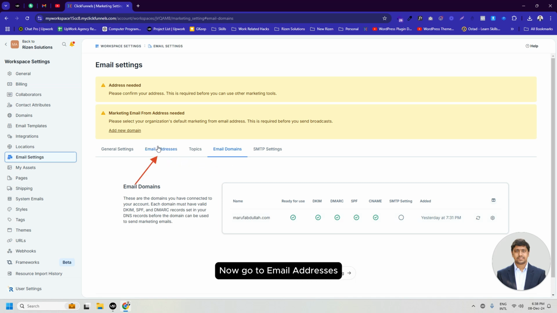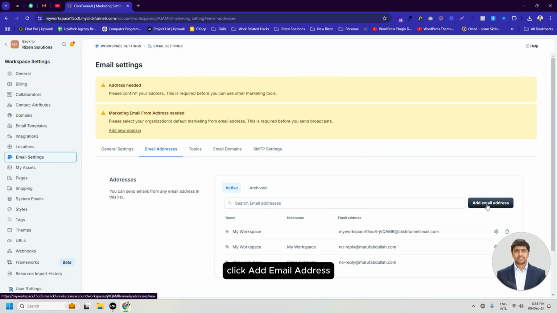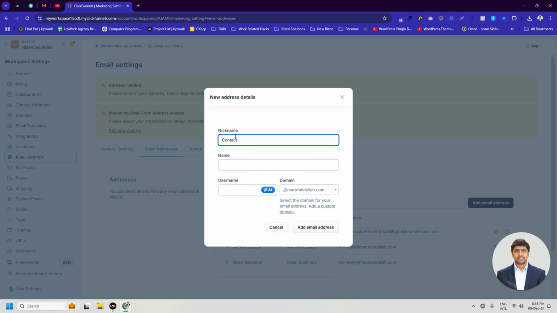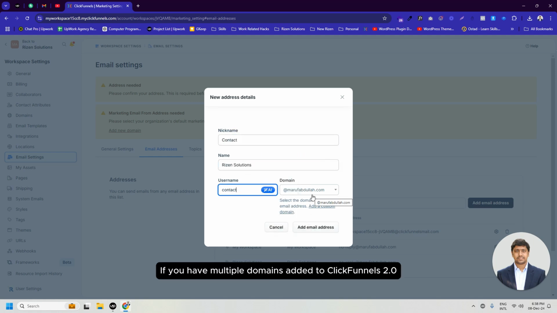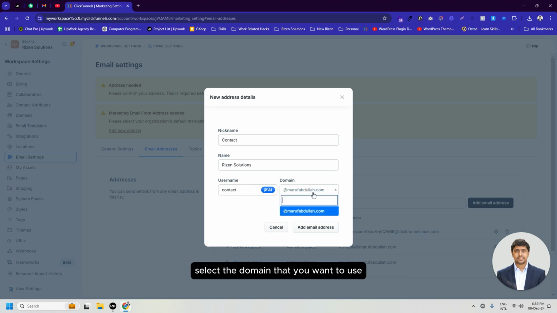Now go to email addresses. You may see some default email addresses added by ClickFunnels. To add a new email address that you want to send from, click Add Email Address. Give the email address a nickname, name and a username. If you have multiple domains added to ClickFunnels 2.0, you can select the domain that you want to use for this email address. Click Add Email Address.